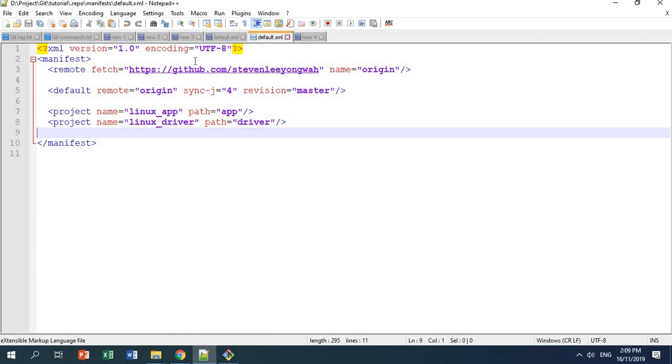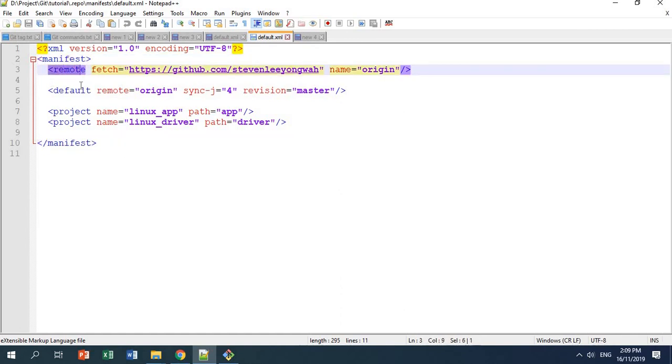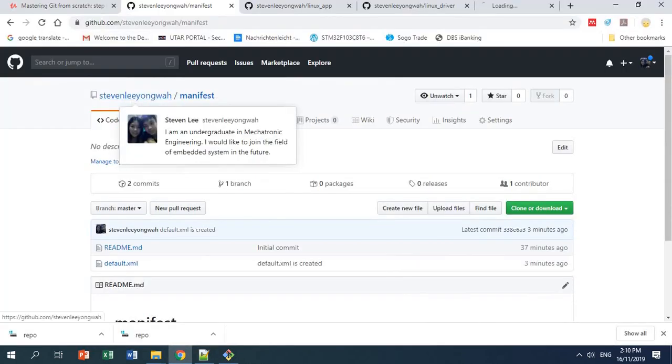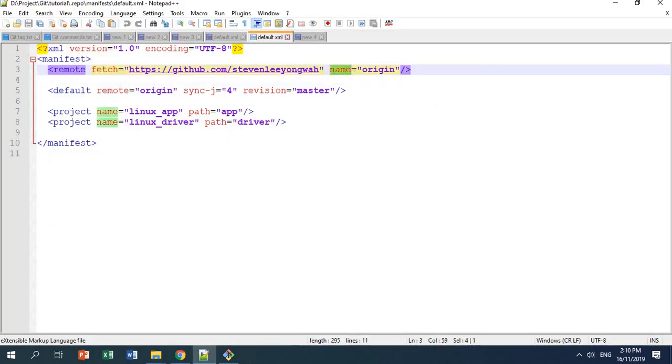So I'm going to go through what is inside this manifest file. This manifest file starts with the manifest tag and ends with the manifest tag, with a /manifest. Here is a remote tag. This remote tag describes the URL of your remote repository. You have to put a fetch over here equal to the remote URL that you are going to download from. This is my remote URL. If I go to my remote URL, you can see this is my remote URL. And this is the name of the URL, which I named origin. So right now, origin is equal to this URL.